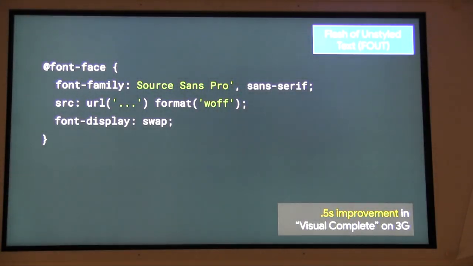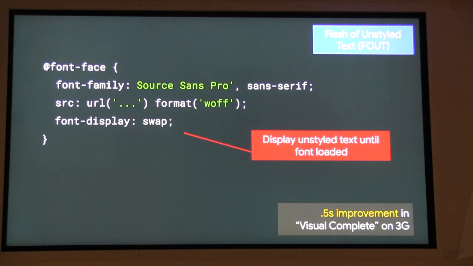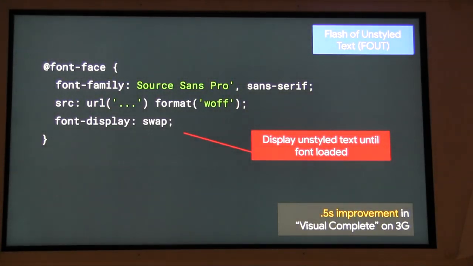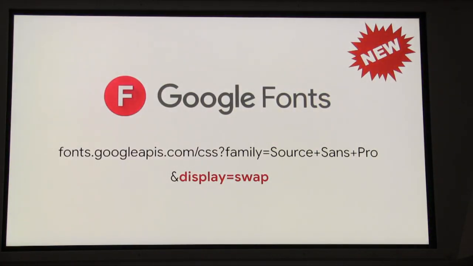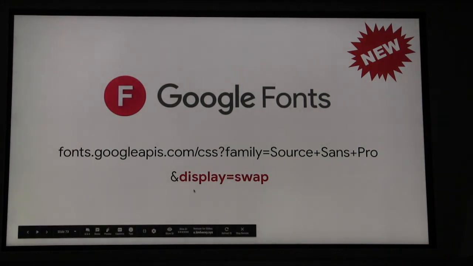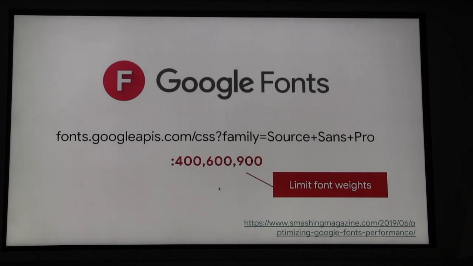So what you can do is use this CSS property called font-display: swap. First, you display the text with probably just a system font like Arial. Then when the font is loaded, it will use the font that you set. What's even better is if you're using Google Fonts, you can just pass in an additional parameter called display=swap. And then you can also limit the weights of your Google Font.